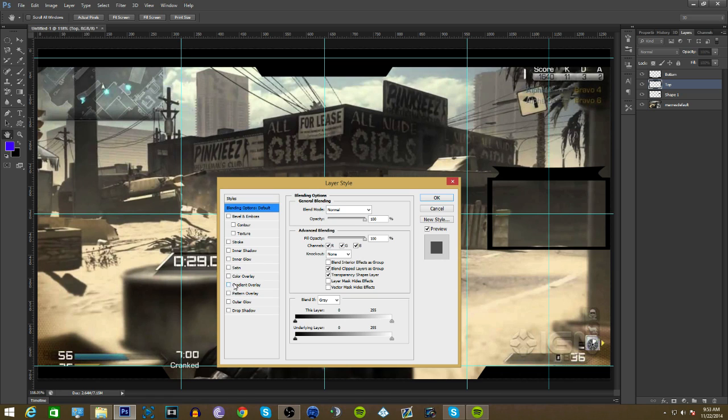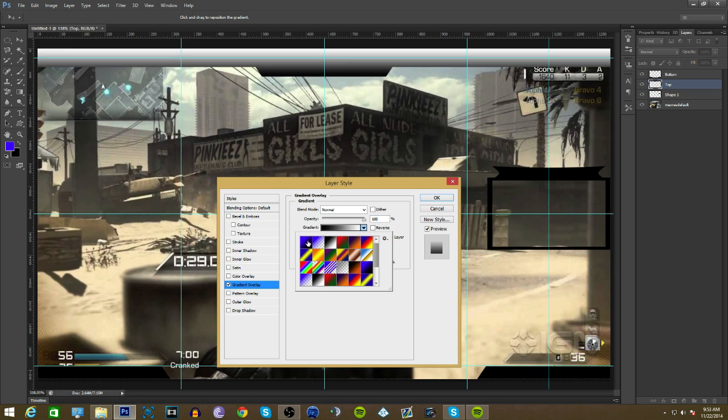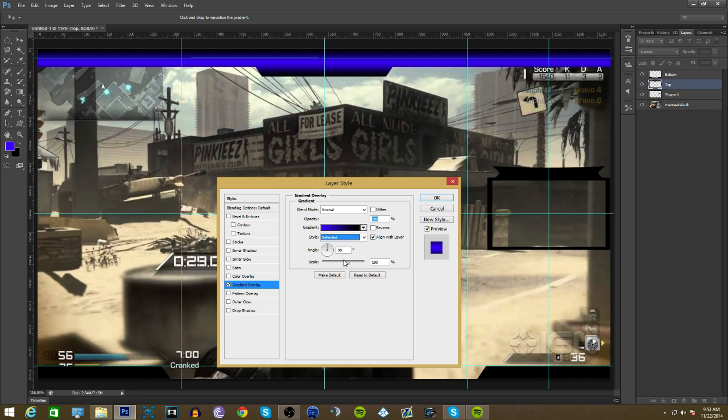Alright. Got a nice gradient. Oh, that looks great already. I like the way this is looking. I'm going to change it to reflected and make it bigger. And then we'll play with this a little.